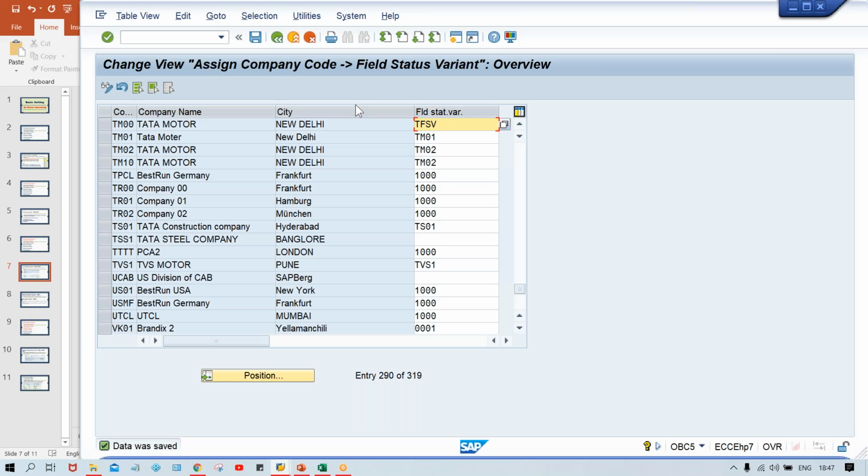Now again, the same fields are also controlled by some other configurations, but some differences are there. What are those differences, guys? That also I'll explain, but in the next session. So this is how the field status variant is created, and this is how we assign it, guys. Okay, in the next session I'm going to explain the next topic.